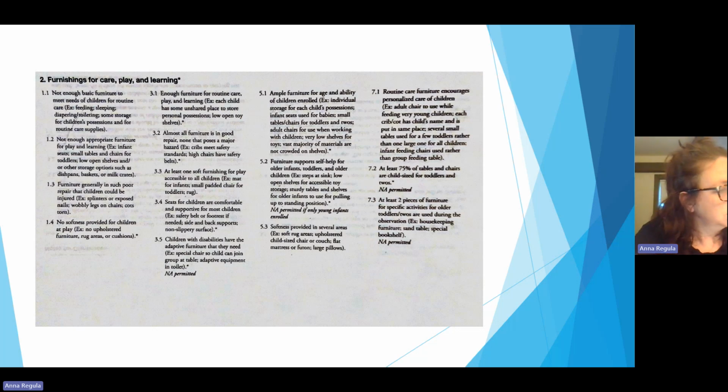I'm looking at the threes. For infants and high chairs or feeding chairs, I already read that. Okay. So if there are not enough routine care, play, and learning furnishings for the children present during the observation, do not give credit.